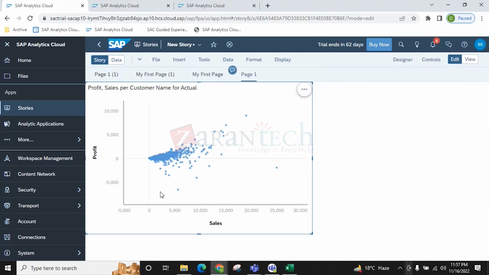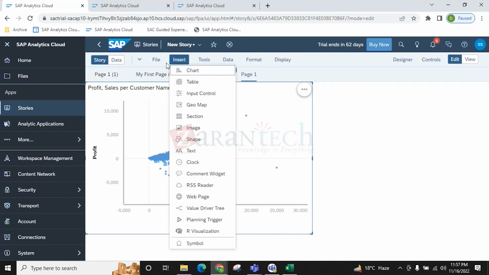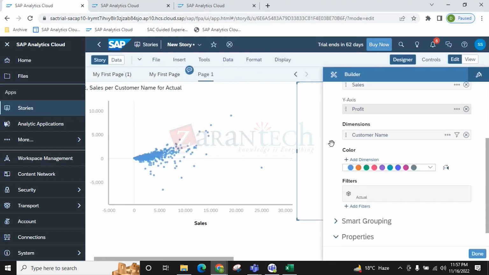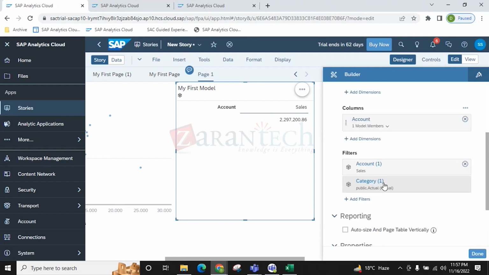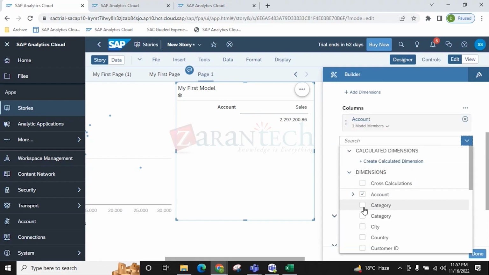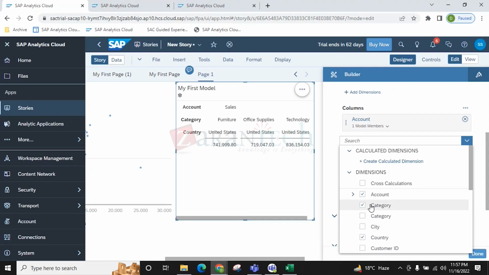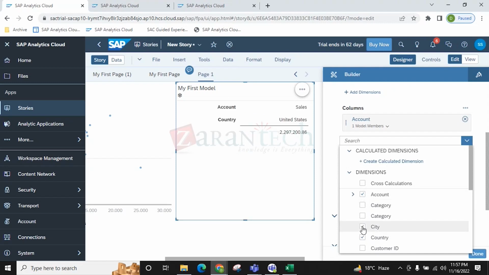Now, apart from these charts, what can you insert in a story? You can insert a table. A table I've just shown, right? If you insert a table, it will have a bunch of rows. It's basically a pivot. You can add more dimensions to the table, for example category, country, or let's not give category, country, city.